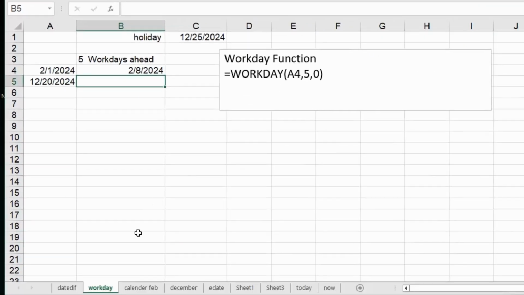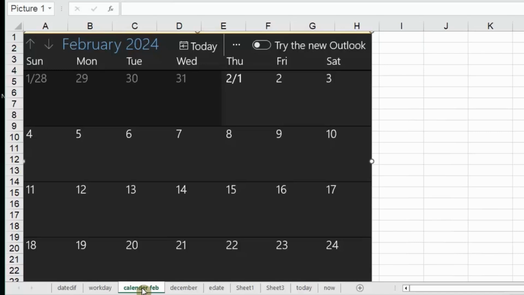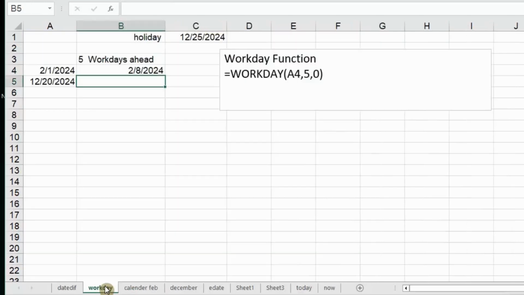So let's figure that out. I have a calendar here. So if the start date is February 1st, 1, 2, 3, 4, 5 work days. That's what it's figuring out.